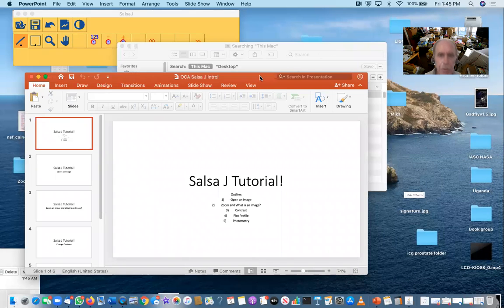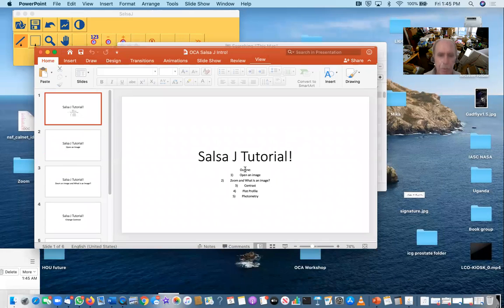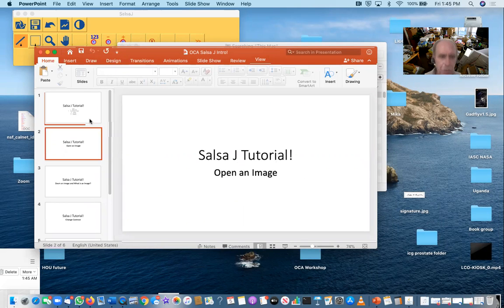Okay, so here's the outline of what we want to do. First, I wanted to do a little SalsaJ tutorial. You've seen this before last time. One, open an image. And remember, these images are .fts or .fit or .fits. Fits image, that's what the pros use. You guys are becoming pros.